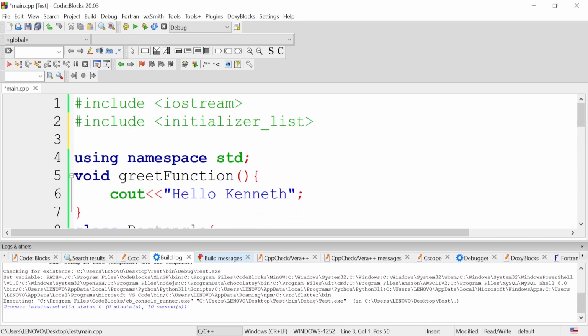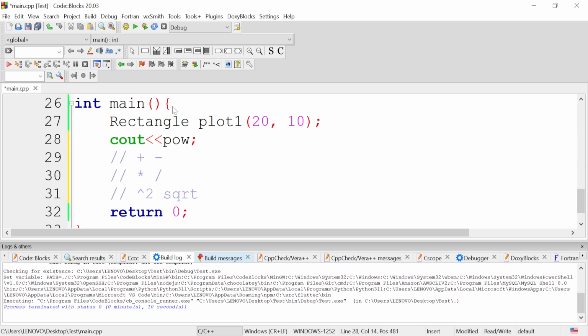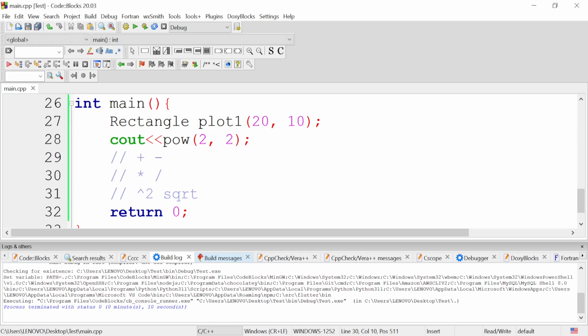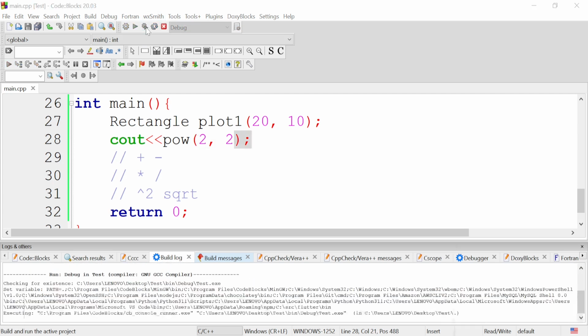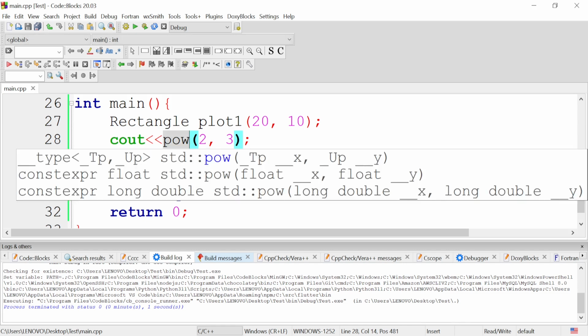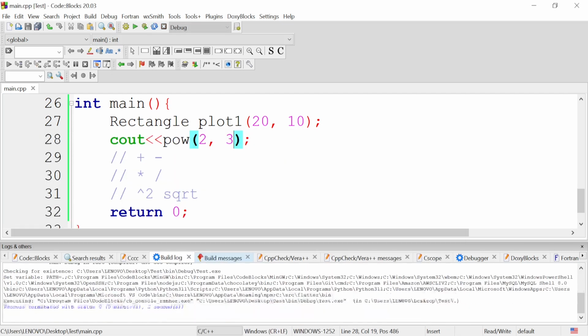So I'll come in here and say I want to include, and what do I want to include? There's a math library, we call it the cmath. So when I say include cmath, now when I come in here and do, for instance, pow with 2,2, all I'm trying to say is I want 2 raised to the power 2. So this is like 2 squared, and obviously we get a 4 over here. Then if I want to do 2 raised to the power 3, it's as simple as this. I call the power method and then 2,3. So when I run this, we have 2 to the power 3, which is 8.